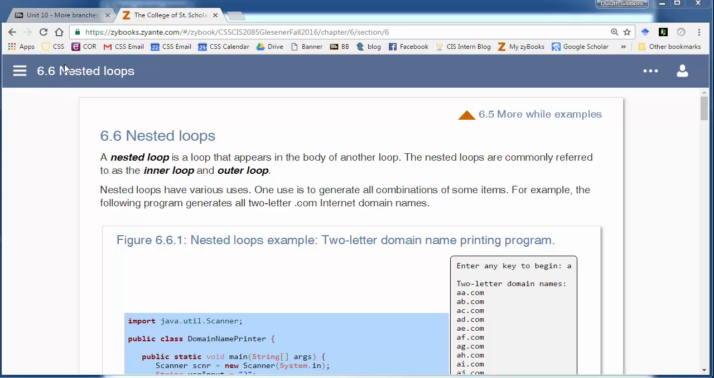Okay, now we're going to turn to 6.6 on nested loops and look at nested loops. Loops can be kind of complicated, and so you want to pay attention when you're working on them. Once you kind of understand them, they can be used in a number of different ways.